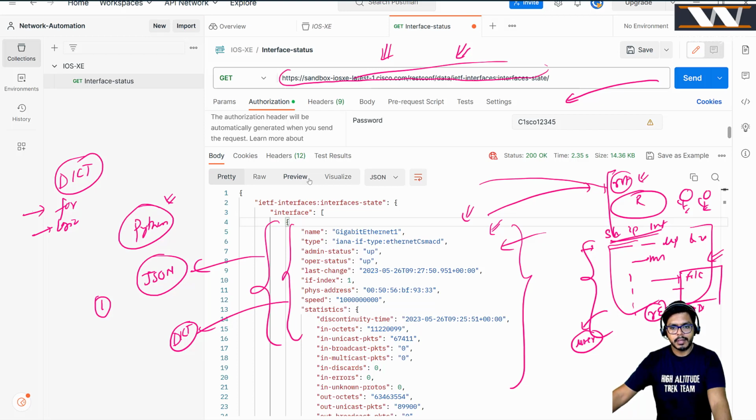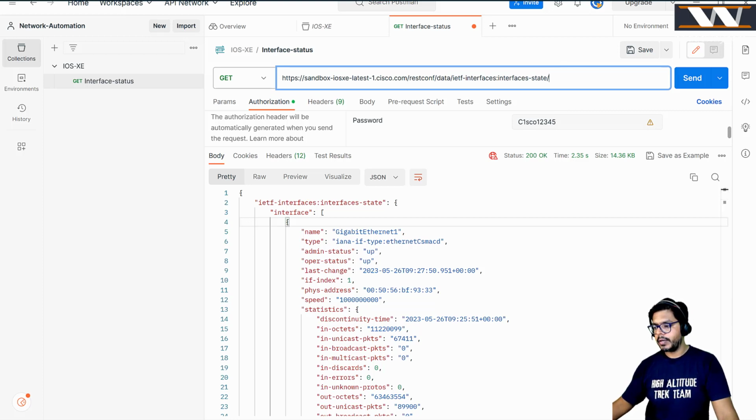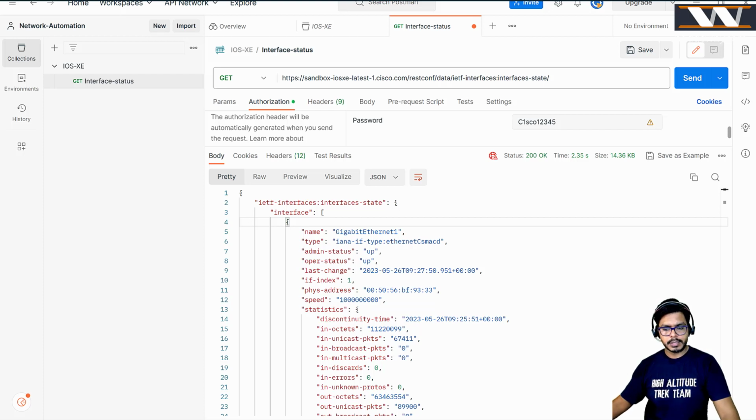Interesting, right? If anybody has any doubt, please do ask your question, because your question is really important. Okay, now I will show you that if I change this URL, it is going to give me different kinds of outputs, right? Now suppose I am interested in knowing what IP addresses are configured on these interfaces, right? Suppose all the interfaces. So I will show you another example.